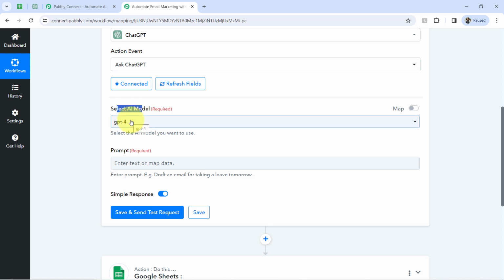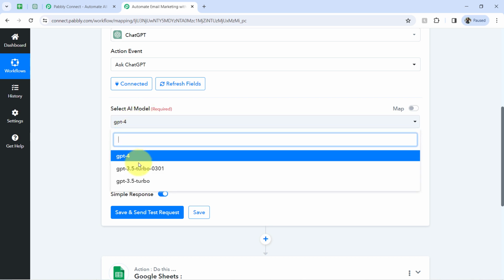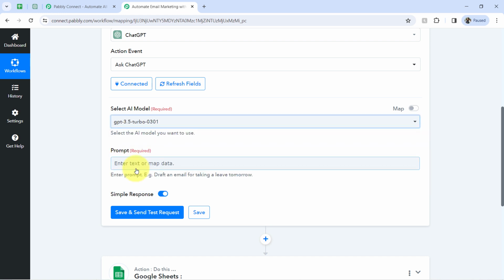If you have a free account you can go with 3.5, if you have a paid account you can even use the GPT-4 model. Okay, for now I'm selecting the same, and finally it is asking for the prompt, which is a required field. What is this prompt? Basically it is an instruction for what you would like to execute via this automation. You can provide instructions something like draft an email for taking a leave tomorrow. Okay, but currently I do not want to write content.